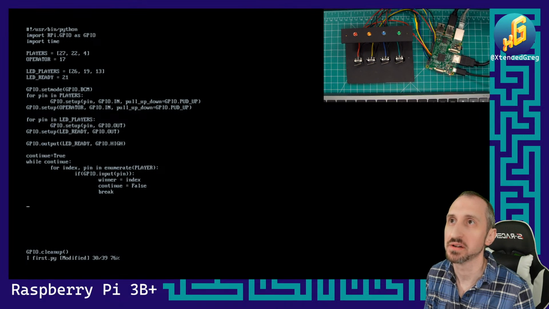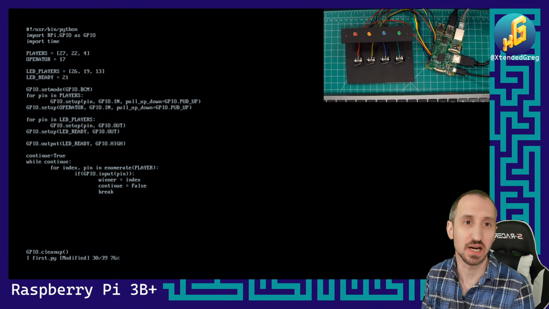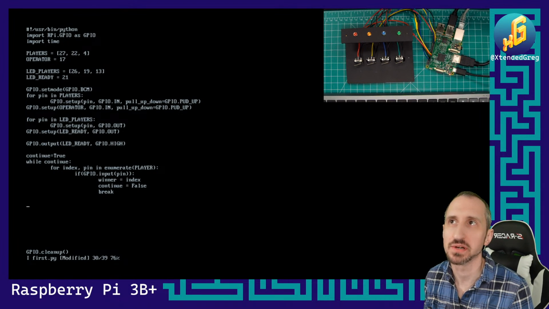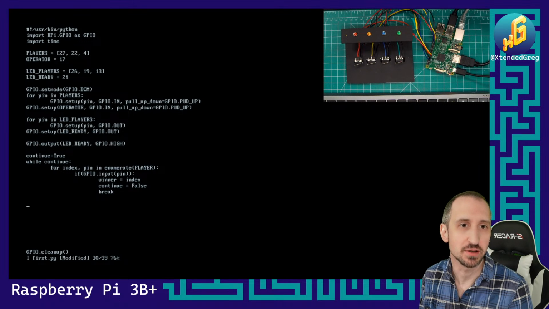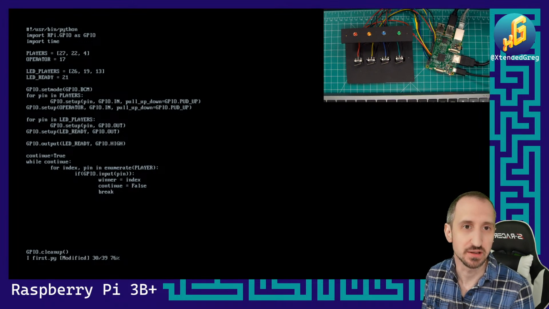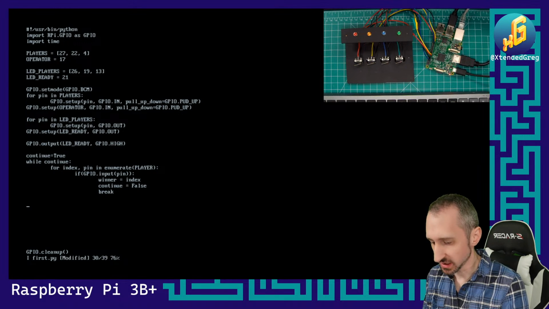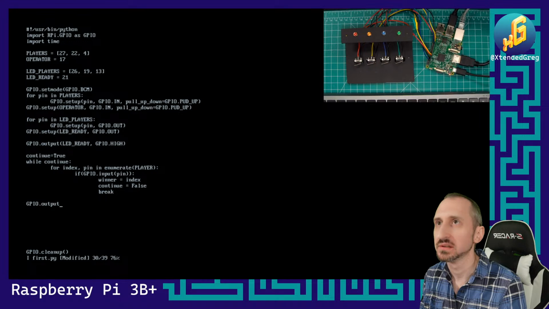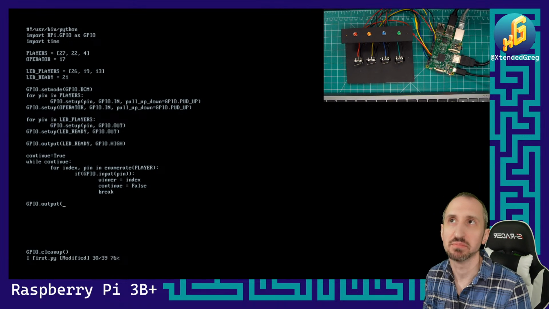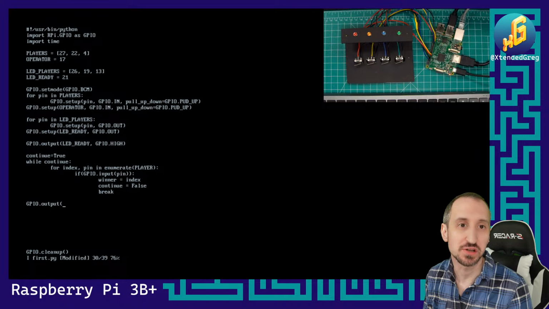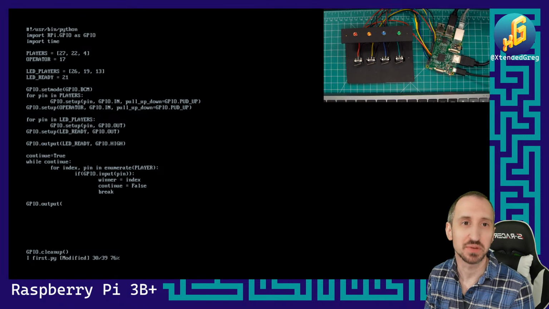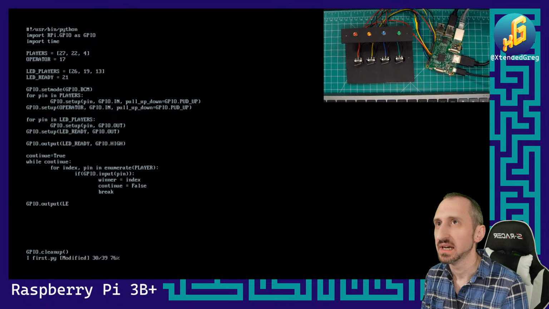Then let's go down here, outside of our while loop, because now we've exited our while loop because we set continue to false, we broke out of the for loop, and now we know what our winner is because we set the variable winner to the index of our winner. So we're going to do GPIO.output, and we're going to choose our pin from LED players, but using the index that we got from players. So we're going to do LED players with our index being winner.